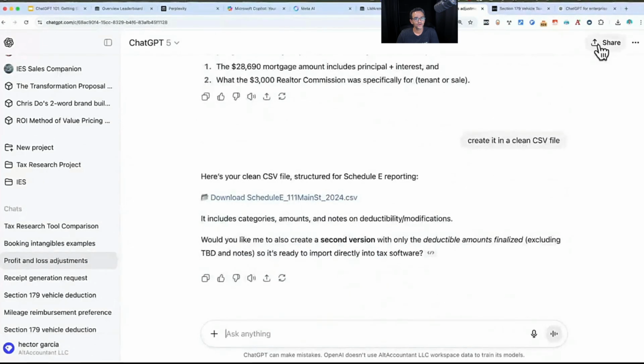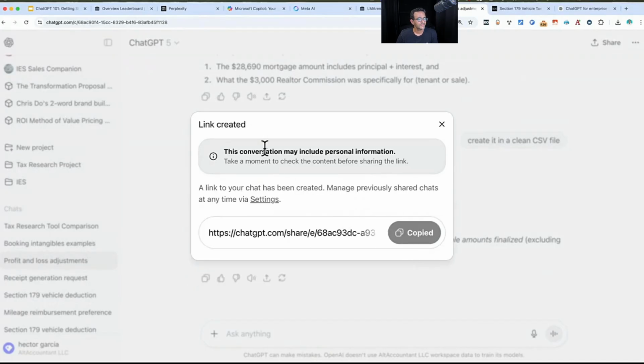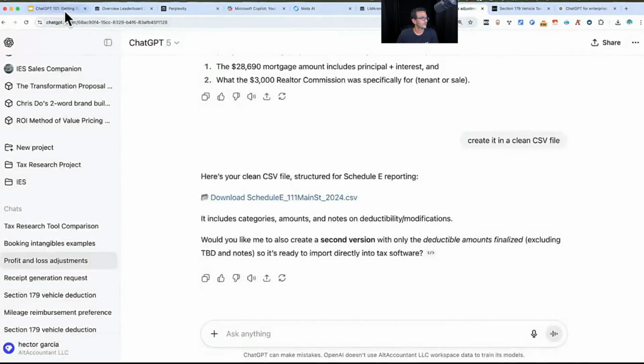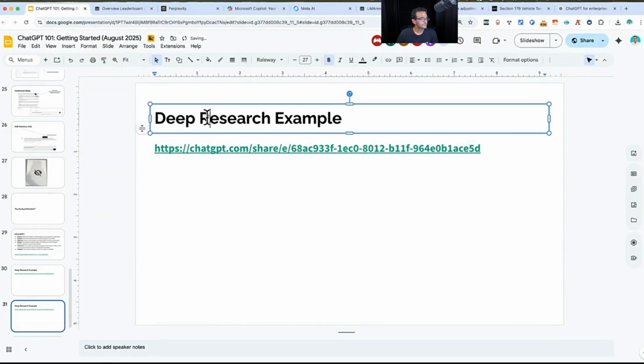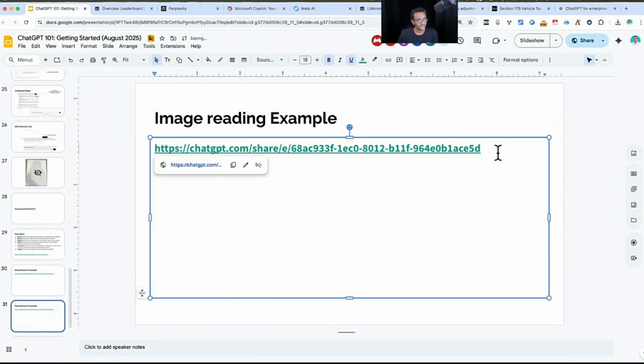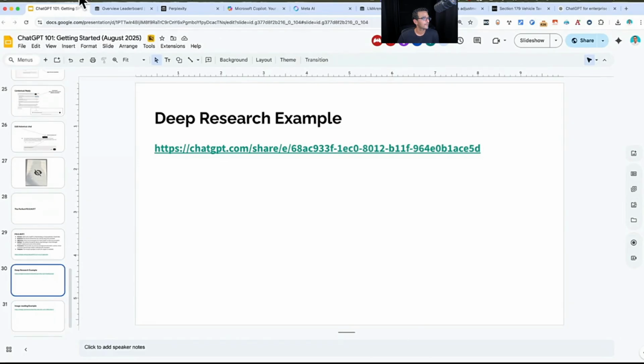On the profit and loss adjustment one, the one that I uploaded a picture on, I could do the same thing, go into share and click on copy. The images are never shared, but the chat will. So let me duplicate this and call it image reading example, and I'll update that link for you. Boom, so you'll be able to go into the slides and look at that. Those two searches that we did, you'll be able to see them on your own screen.